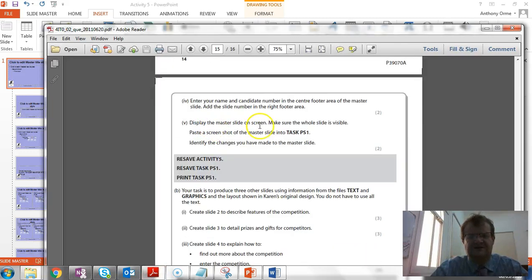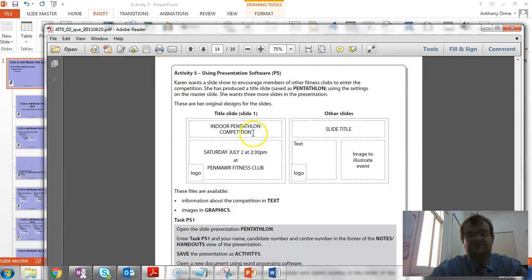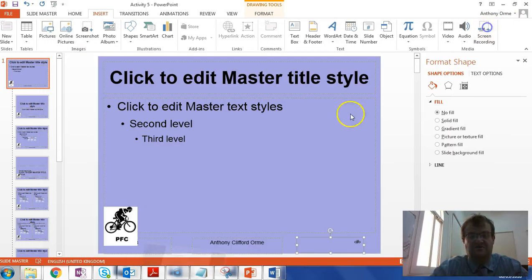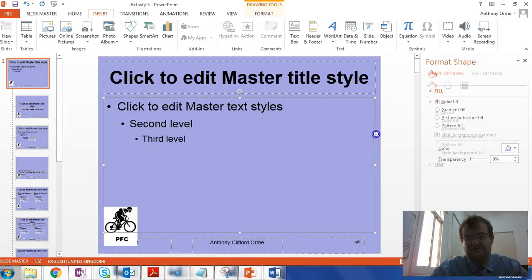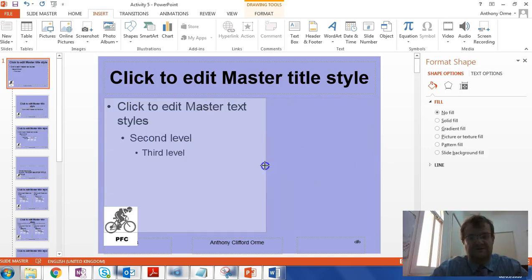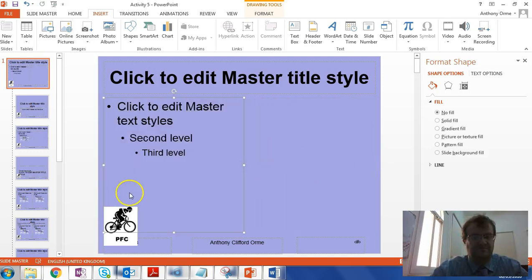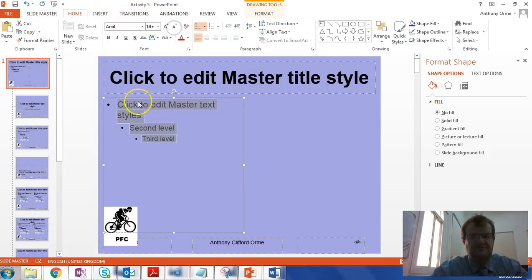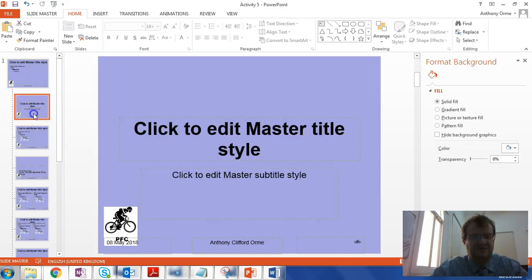Let's say display the slide master on screen, make sure the whole slide is visible, paste the screenshot into task PS1, identify changes you've made. Also, the other thing as well, make sure you move the text to the left so you've got space for the image so they don't overlap. Okay? Always look at this as well. There we go. And maybe I'll just make this a bit smaller as well. May not tell you, but just helps you.